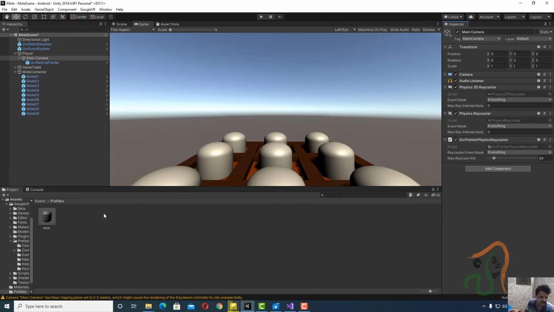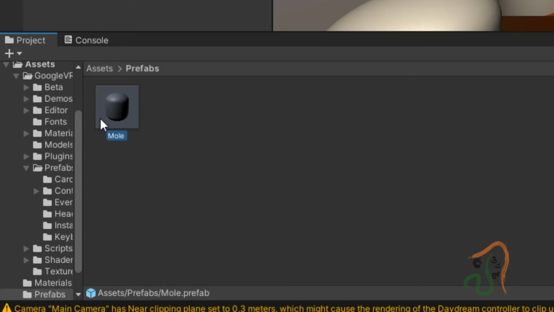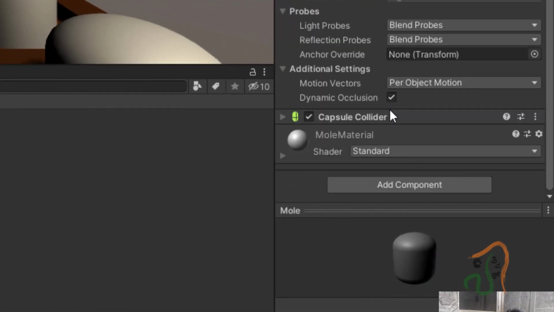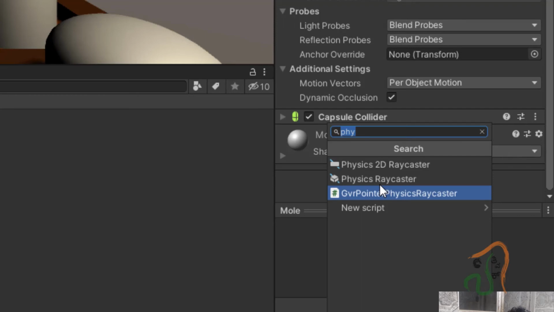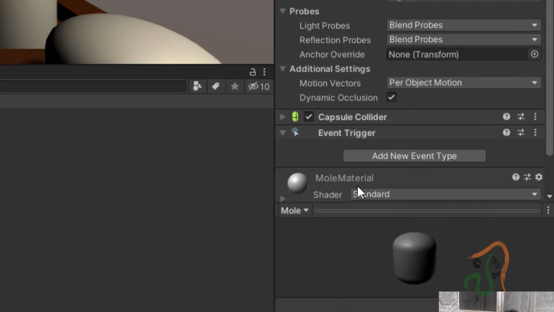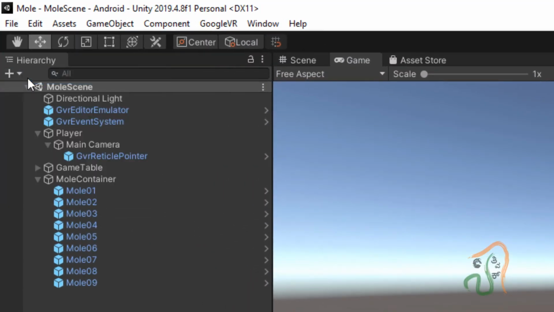For this, in the assets window, in the prefabs folder, we already have the mole. Select this mole object, scroll down, and in add component, type event, and you have a component called event trigger. Select this component and add it to the mole. After adding this, go to file and choose save.